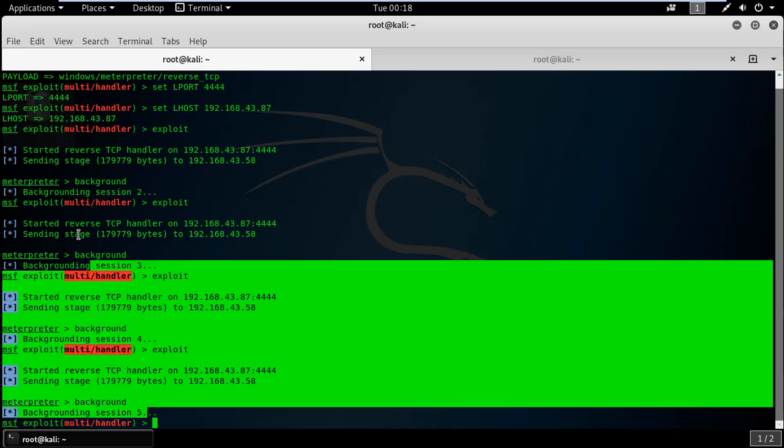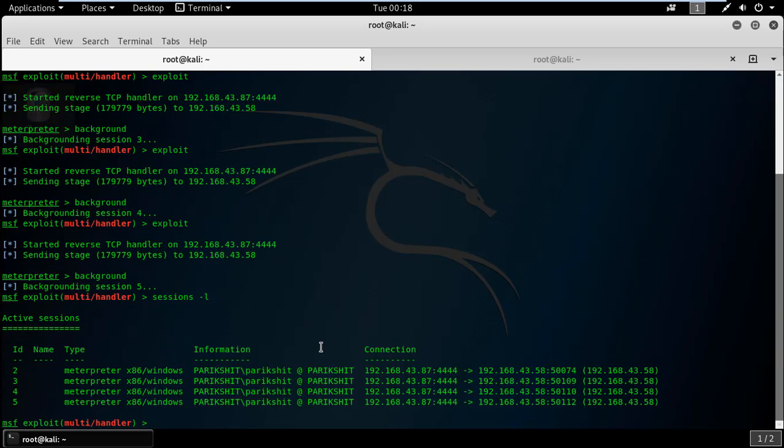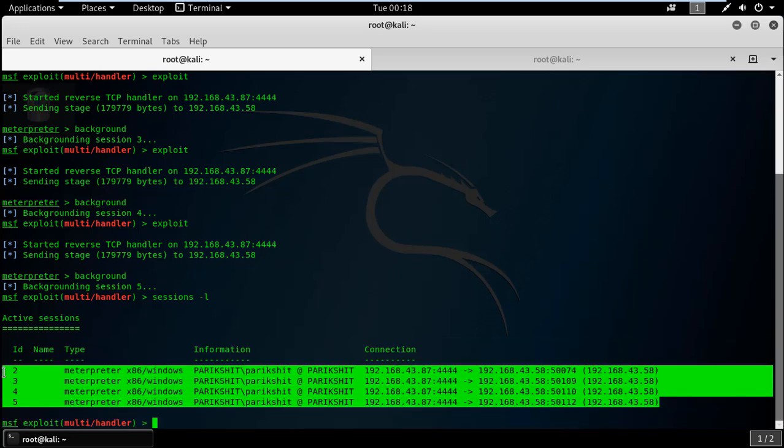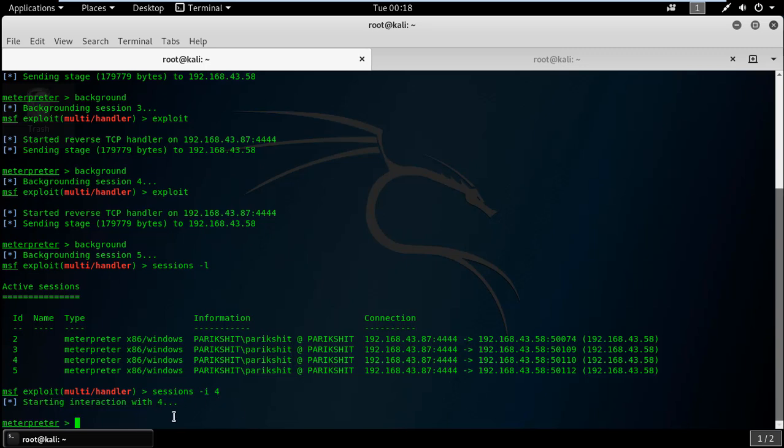Okay, as you can see, there are 5 sessions we got here. You can see the list of sessions by using sessions -l. Okay, you can see there are a total of 4 sessions that we got here, and you can connect to any of the sessions by using sessions -i and then the session ID. Suppose I want to connect to session number 4, so just type 4 here, and I'm connected to session 4 now. Alright, so I will just make it background.